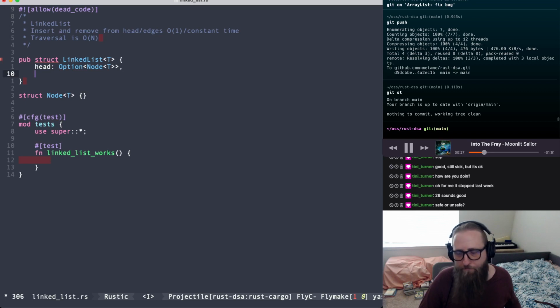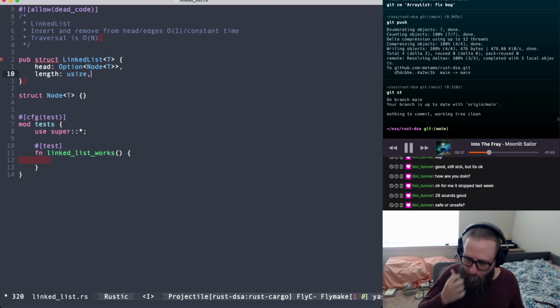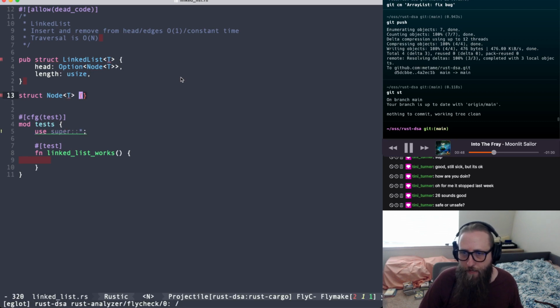We should be good. All right, so we've got a head and we've got a length. Let's just start with that and see how far we get. I don't think there's anything else I care about keeping. This is just singly linked list at this point. Let me just write it so that red squiggly goes away up there.